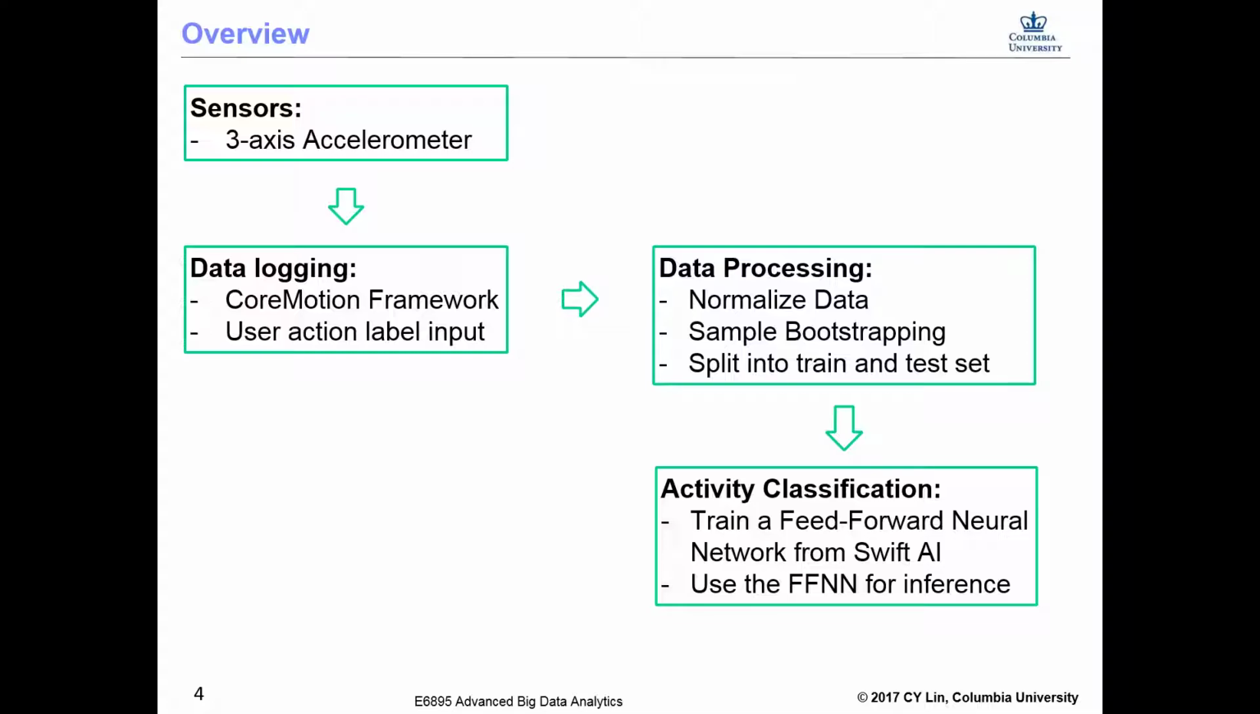Now bootstrapping works here because we're assuming that the actions we're classifying are repetitive and continuous. So let's say I'm walking. If I'm walking for 10 minutes in a straight line, whether I am looking at the first 1 minute or the last 30 seconds, the data in the accelerometer will look roughly the same, and I'll show that in a second. Then this data gets pushed into a feed-forward neural network to train the neural network. And then this neural network will be ready for inference.